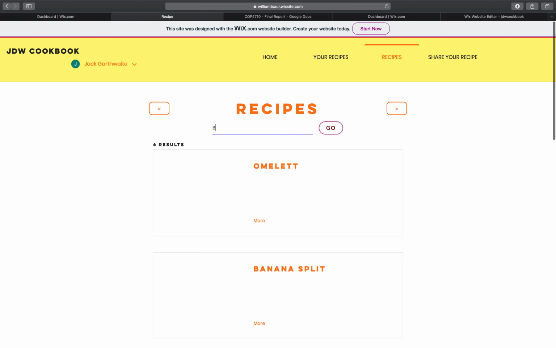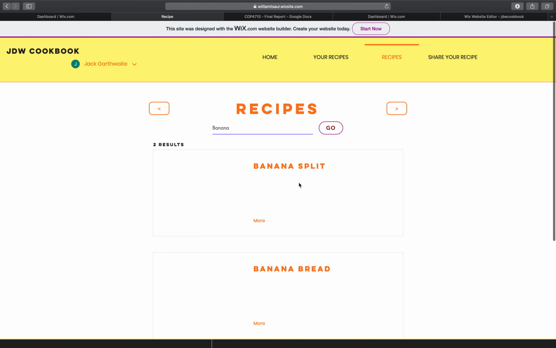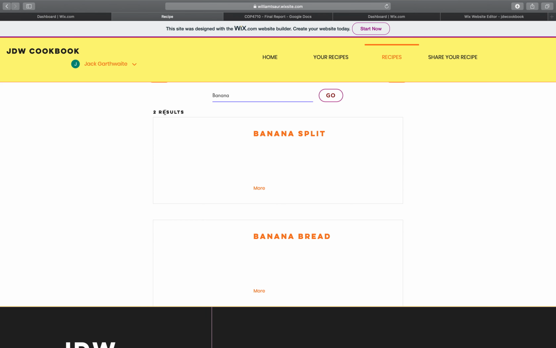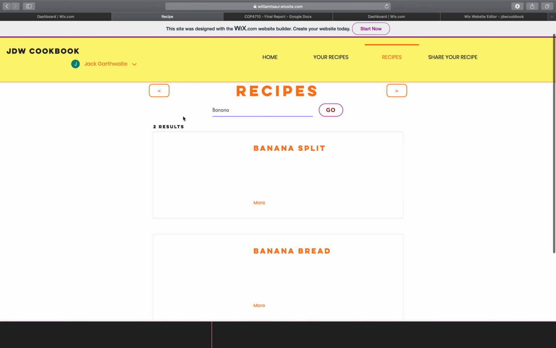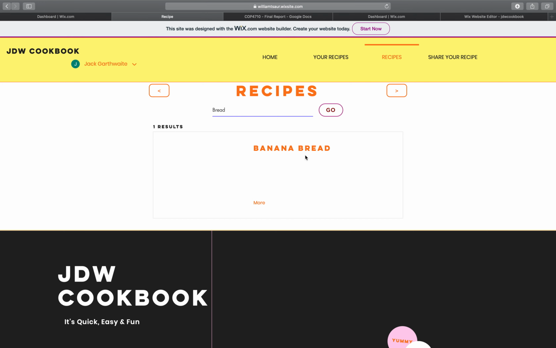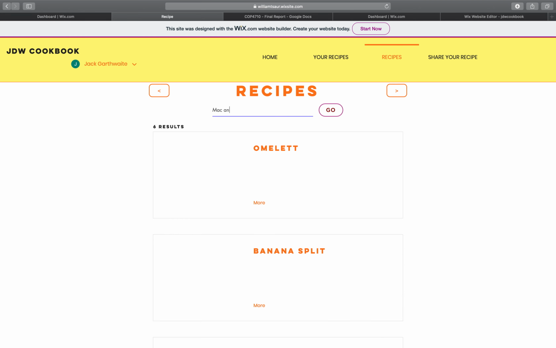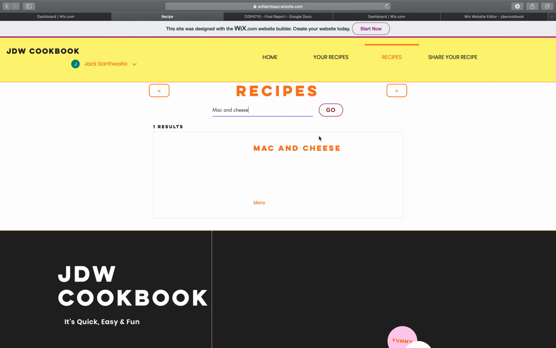So for example, banana. You get two results, and this is also another aggregate query because it shows you the amount of results within that respective search. You can also search bread, and you'll see banana bread. You can search tomato sauce, and cheese pizza will come up. And as I said before, you can search by recipe name. For example, mac and cheese. And there it is.